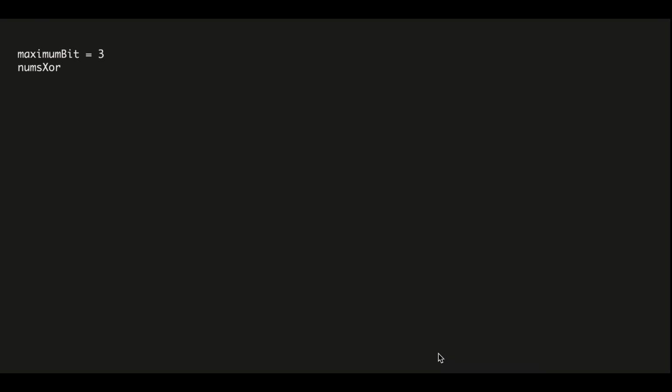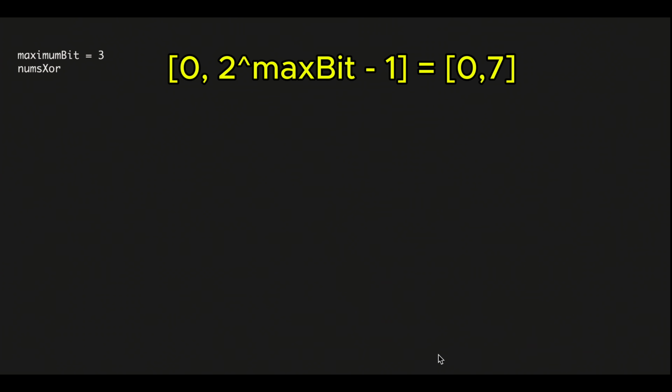Now let's say maximum bit is equal to 3. Then each element in the nums array lies within the range 0 to 2 to the power of maximum bit minus 1, that is 0 to 7. Also, after XORing all the elements, the resulting value, let's call it num XOR, will also fall within this range. So to maximize the XOR result, we need to find k such that num XOR k is equal to the maximum value, that is 7.